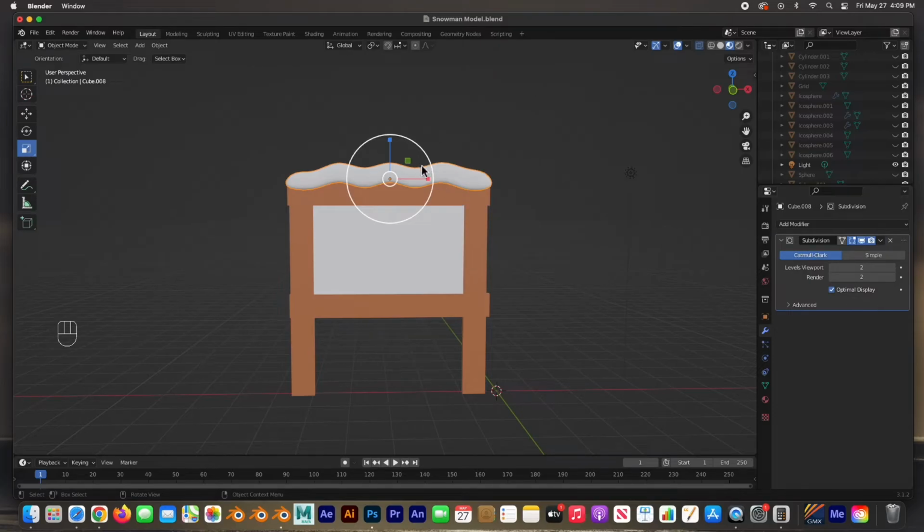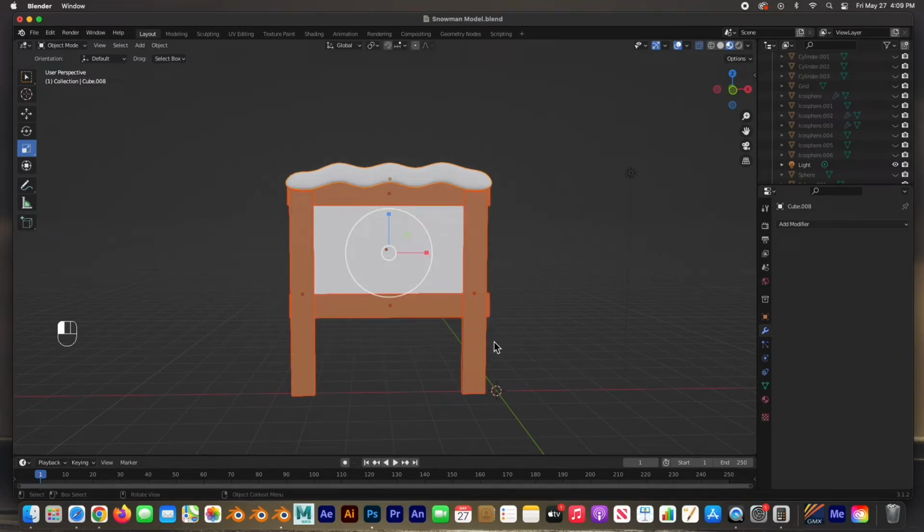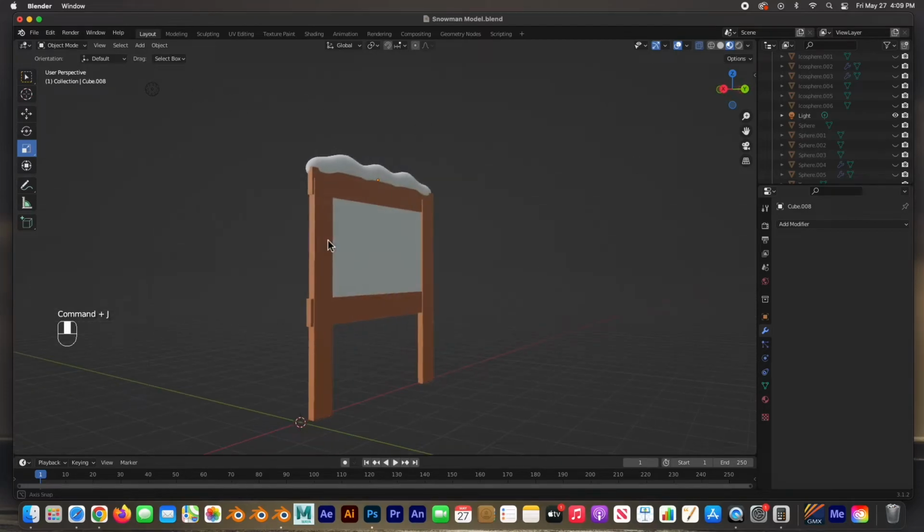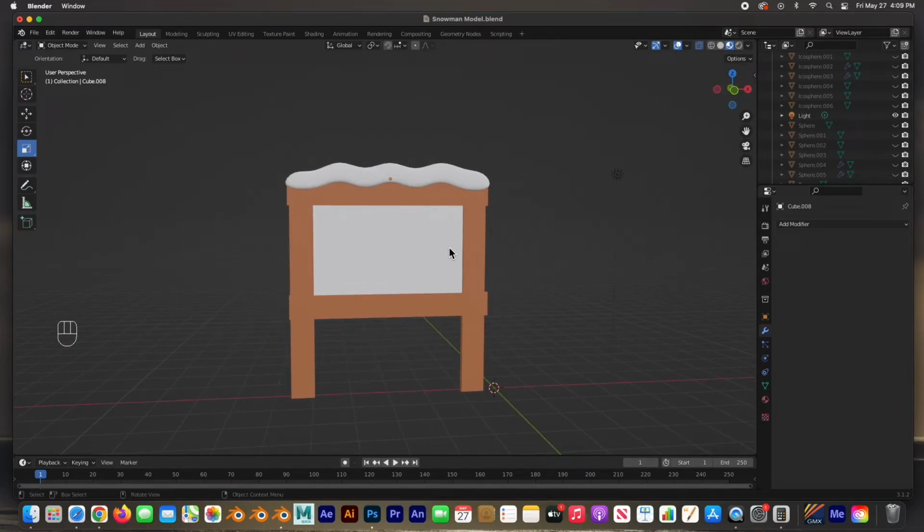So it's going to apply this subdivision surface modifier to this object. And so let's go ahead and click apply. You see that it went away, and this no longer has a modifier. It's a polygon object. So if I select them all again, do Command J, we're good. And that's the sign. Oh, except we forgot the letters, and that's going to be next.